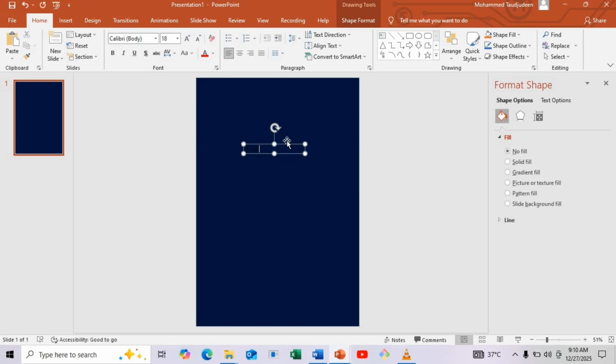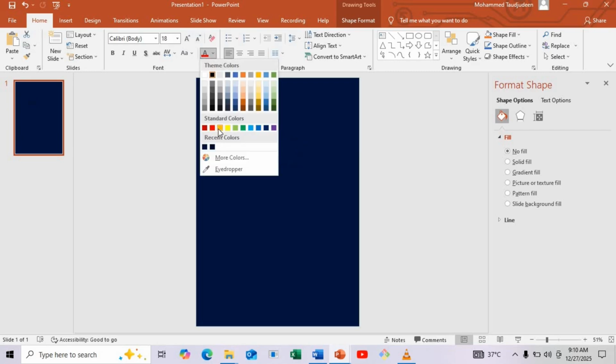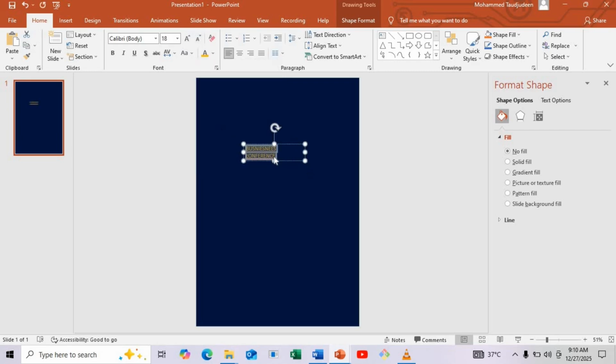Alright, so the text that you have to insert here will be business conference. Just type business conference. Alright, so let's select it and change the color. So I'll choose this color. With this color, I don't necessarily want this color though. I want this color but not necessarily this color. Don't be confused. The reason why I'm saying this is because I want this color but I want it to be a little bit deeper.